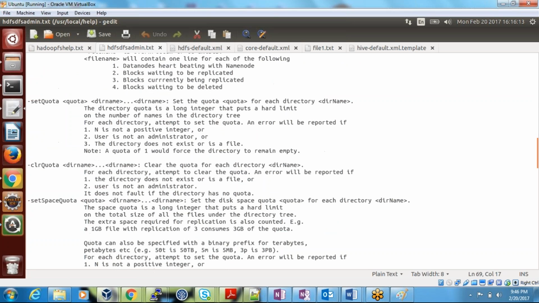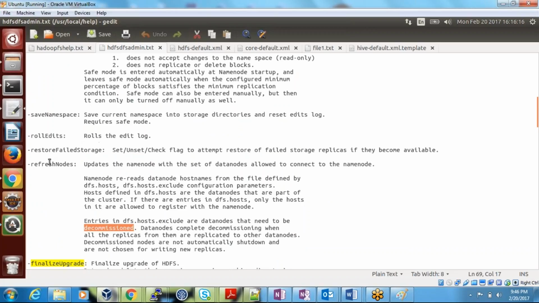Okay, I think we discussed this sometime before last time, so we missed it. Another one I have also skipped here. Restore failed storage. Look at here. We need to set it, guys, whether true or false. I'll tell you how to set it. The flag to attempt restore of failed storage replicas if they become available.